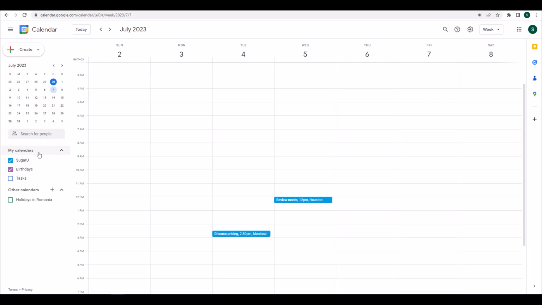If you choose to disable the primary calendar option, then you'll need to make sure to check the box for the Sugar label, which will ensure that you're seeing your Sugar calls and meetings on your Google Calendar.